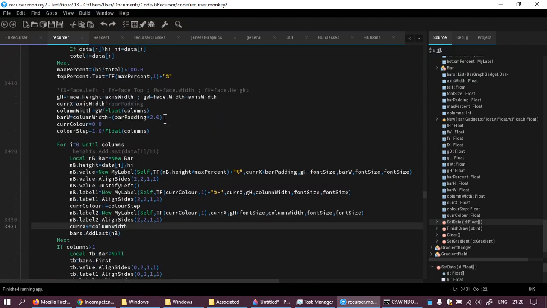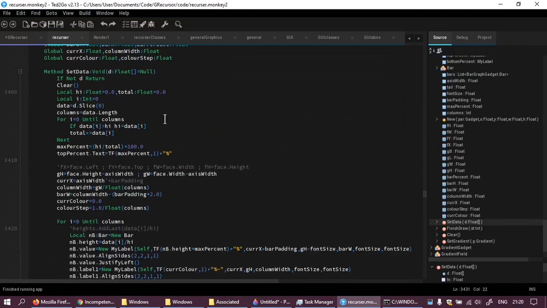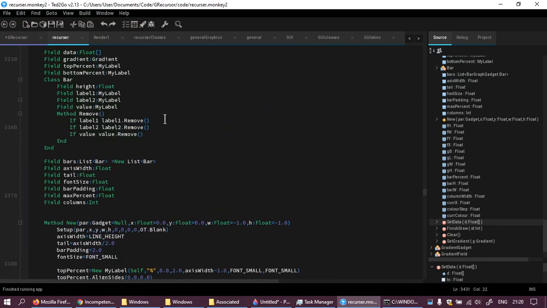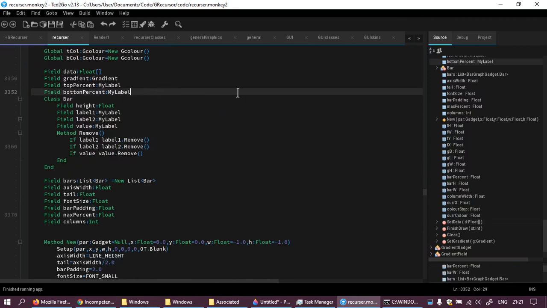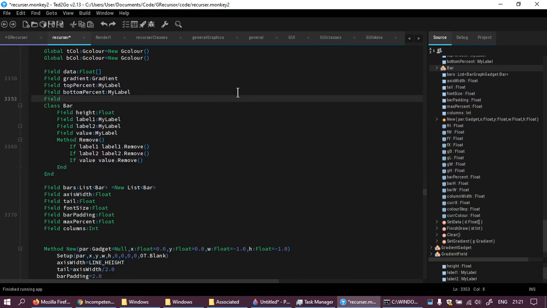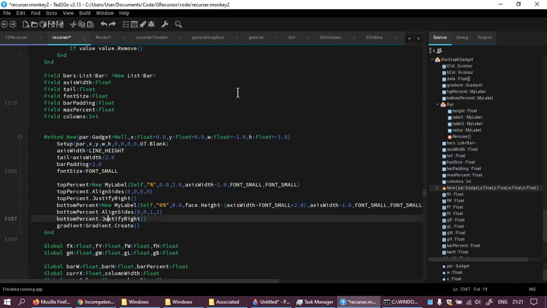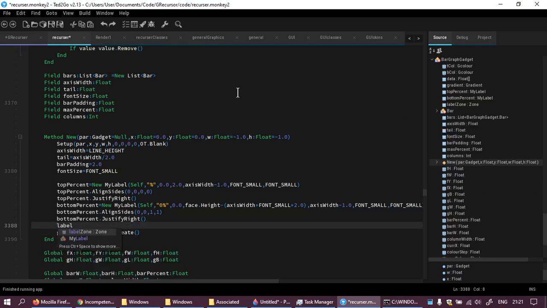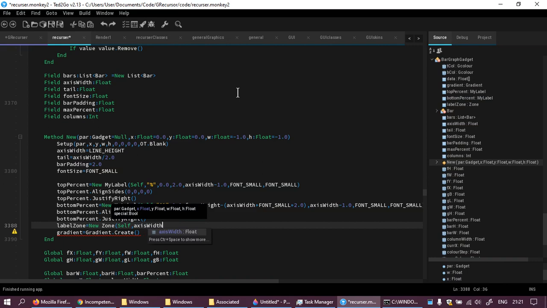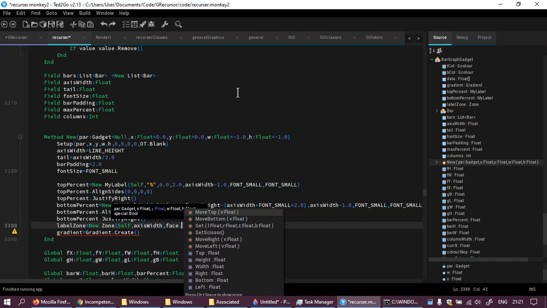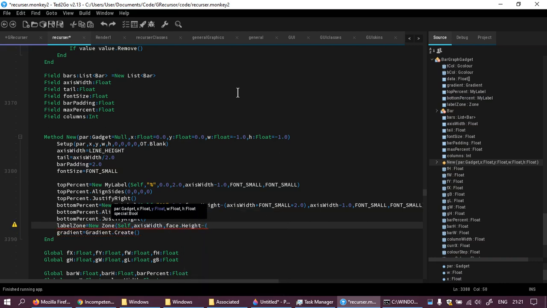The only way is through this. What needs to be done here is a zone, and I will call it the label zone, and it will be put here. And its parent will be self, its x will be axis width, its y will be face height minus axis width plus font size.